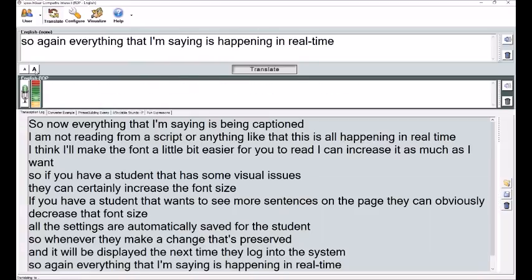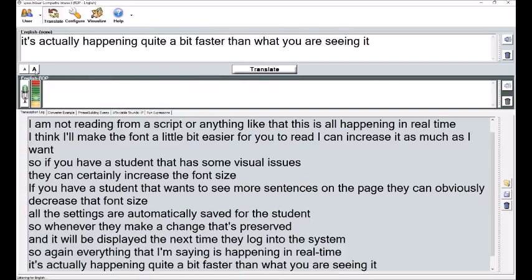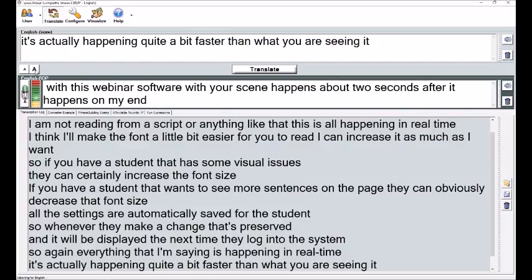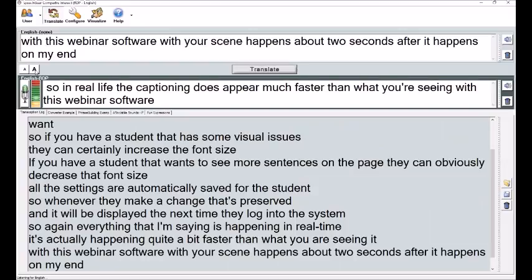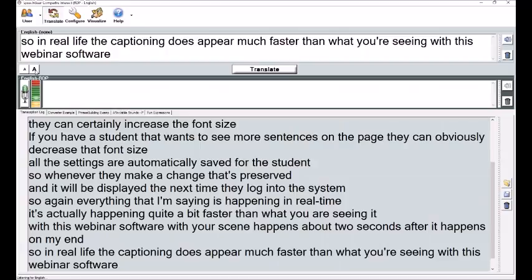It's actually happening quite a bit faster than what you're seeing it. With this webinar software, what you're seeing happens about 2 seconds after it happens on my end. So in real life, the captioning does appear much faster than what you're seeing with this webinar software. Note that the system does use context in order to determine what I'm saying.